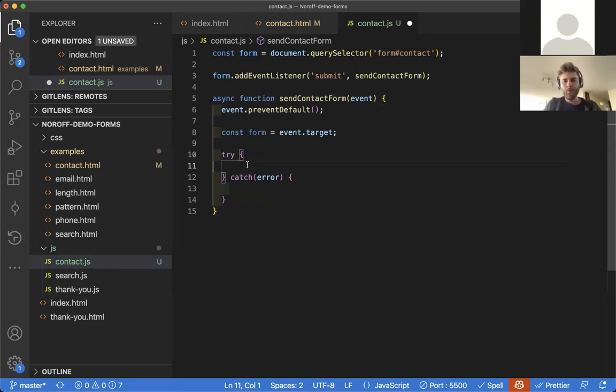So whenever you're sending something over the internet, you can't be sure that the network is going to be okay. You can't be sure if the server is going to be online. And you also can't be sure that the input you're providing is going to be valid. So try catch is a way of ensuring that if something goes wrong during flight, that doesn't break your application.